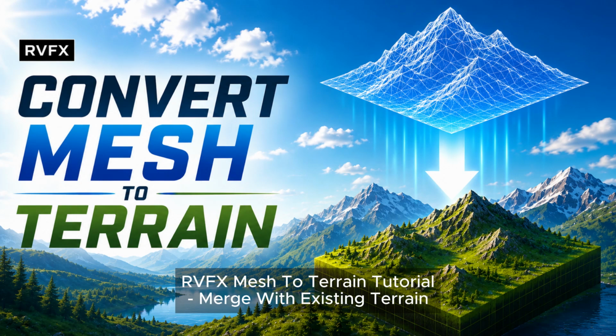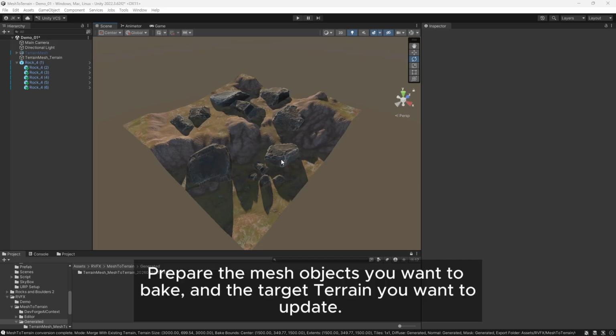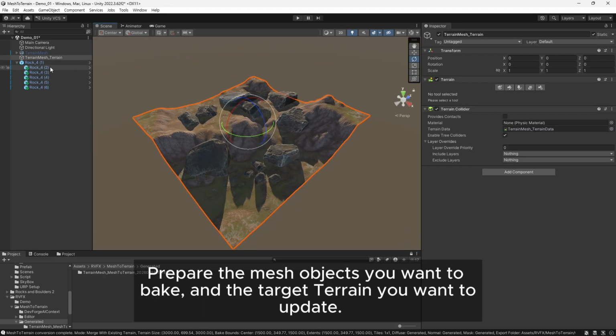RVFX Mesh to Terrain tutorial. Merge with existing terrain. In this tutorial, we will merge mesh data into an existing Unity terrain. Prepare the mesh objects you want to bake and the target terrain you want to update.